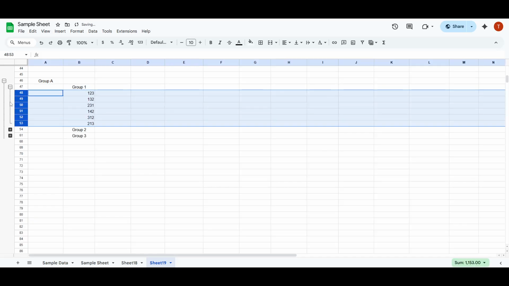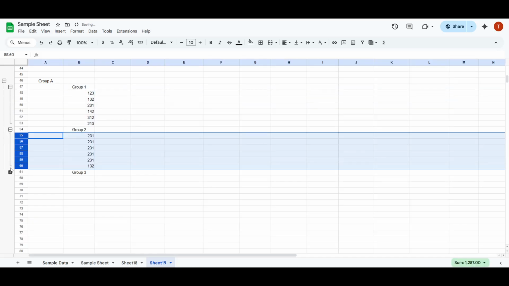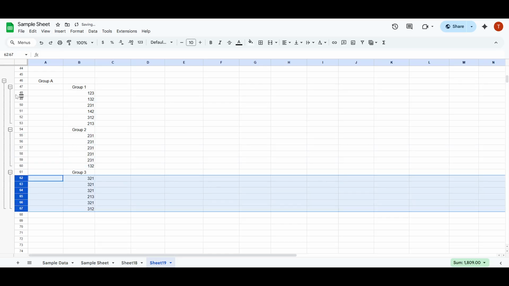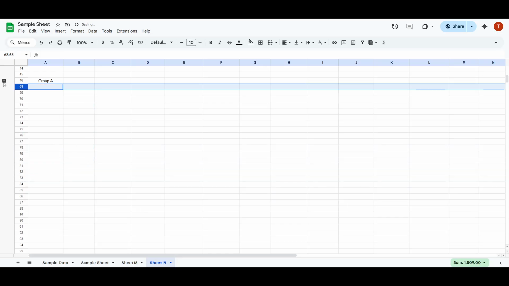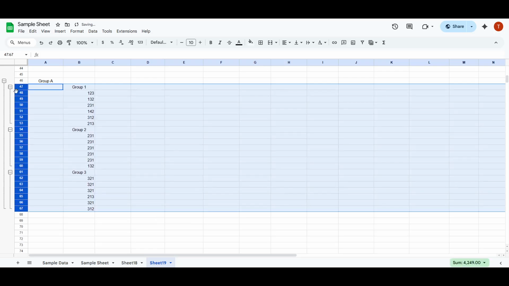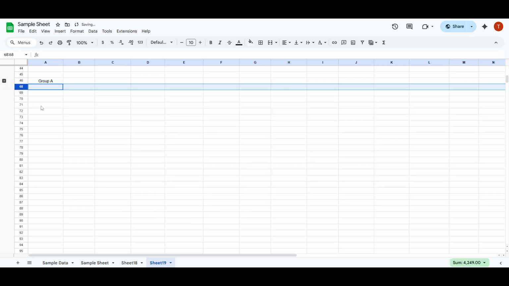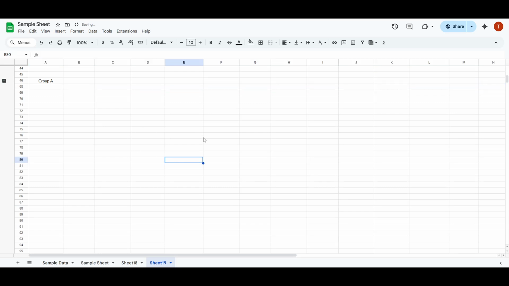Before we finish, here's a quick tip. If you're ever overwhelmed or your sheet looks too cluttered, remember that grouping is just a couple of clicks away. Use this feature to maintain an organized and professional spreadsheet. Keep practicing, and soon you'll be streamlining complex spreadsheets like a pro.